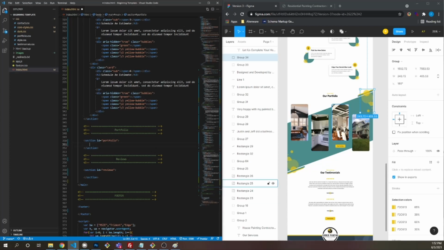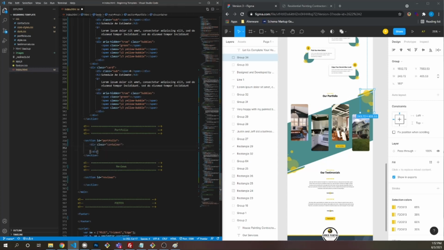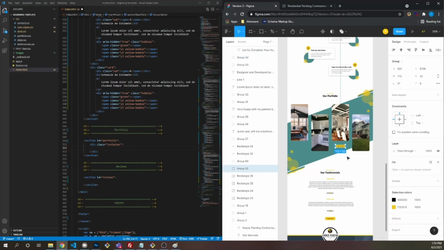So I got these guys that naturally have to be in a container because they're next to each other. And then we got this button. So I want this button to be attached. I want it to be here. But when we're in mobile, you don't want to have one image, next image, button, next image. So how do I want to place this button in the HTML to do this in mobile?